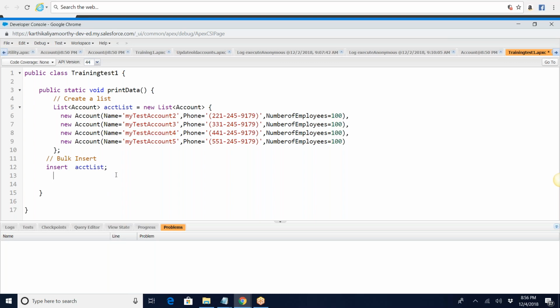Okay. So this is going to insert the list. All right. So this is the bulk operation. So we have the list. We have inserted the record list. Now we need to hold a list to update the record. So we are going to create another list to update the existing records.